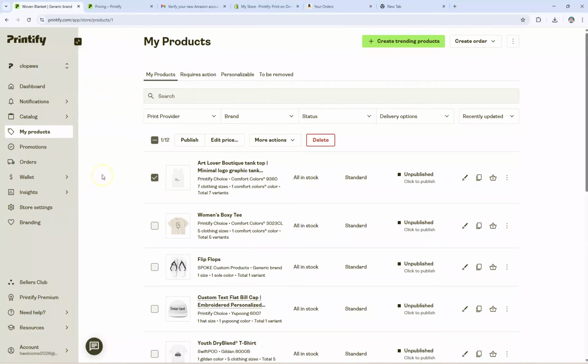Next, set your pricing. You'll want to make sure you cover your costs and make a profit, so adjust accordingly. Once your products are priced, it's time to publish your store. Go back to the main dashboard and click Publish Store. Printify will generate a unique URL for your pop-up store, which you can share with your audience. Remember to promote your store through your social media channels and email lists to draw in customers.